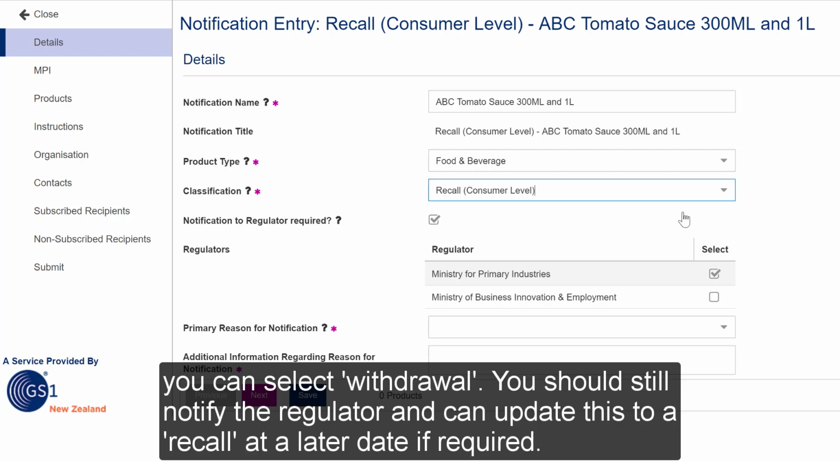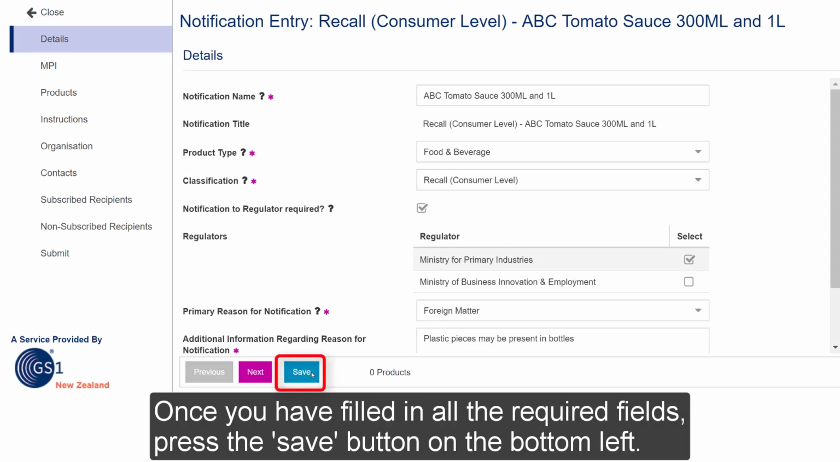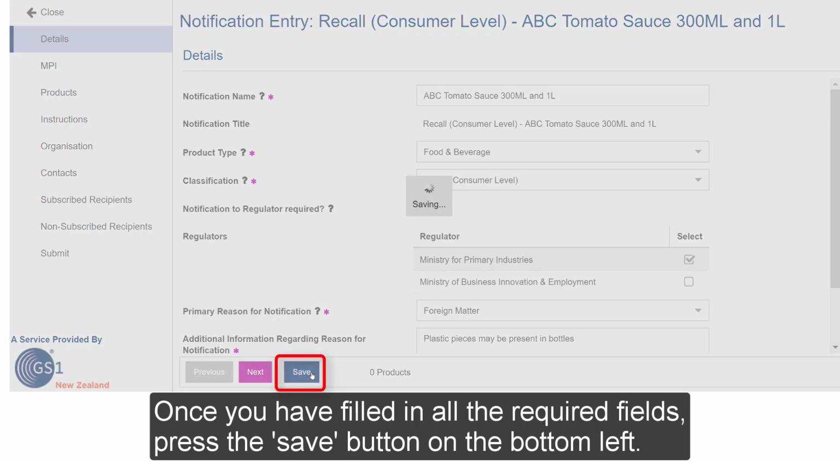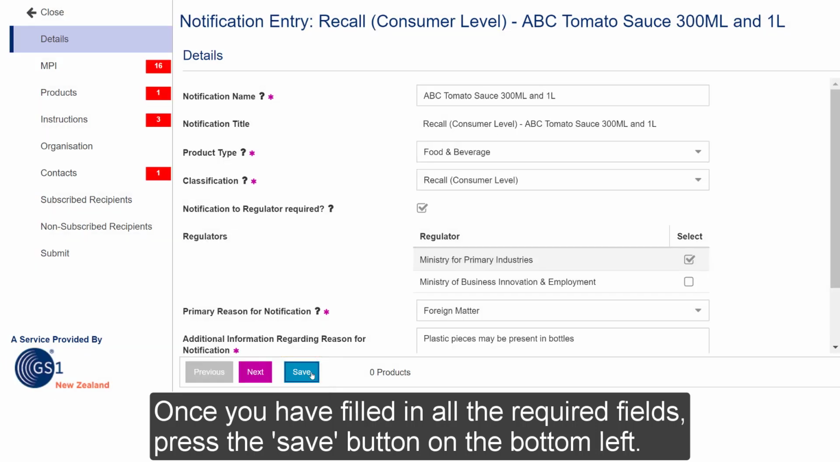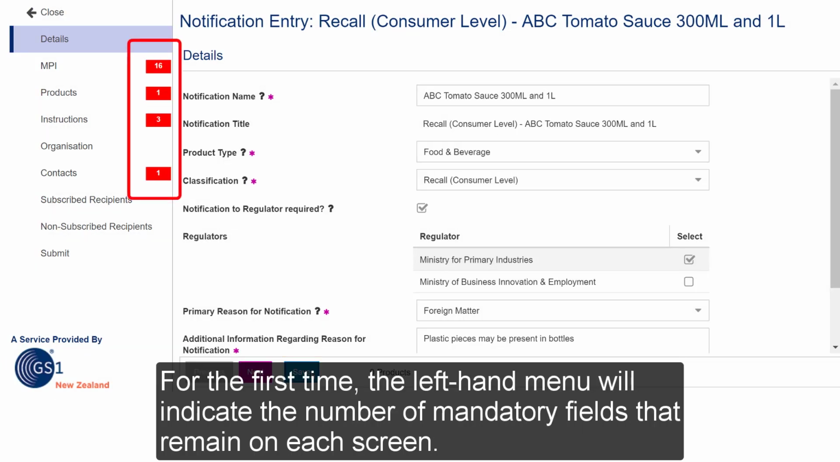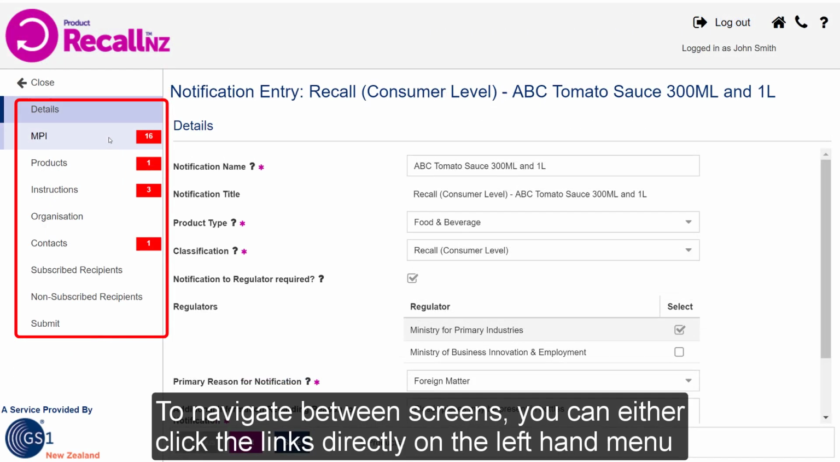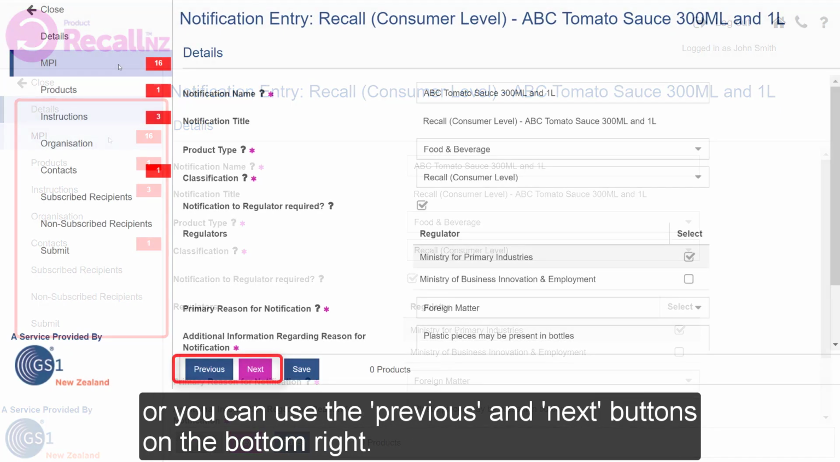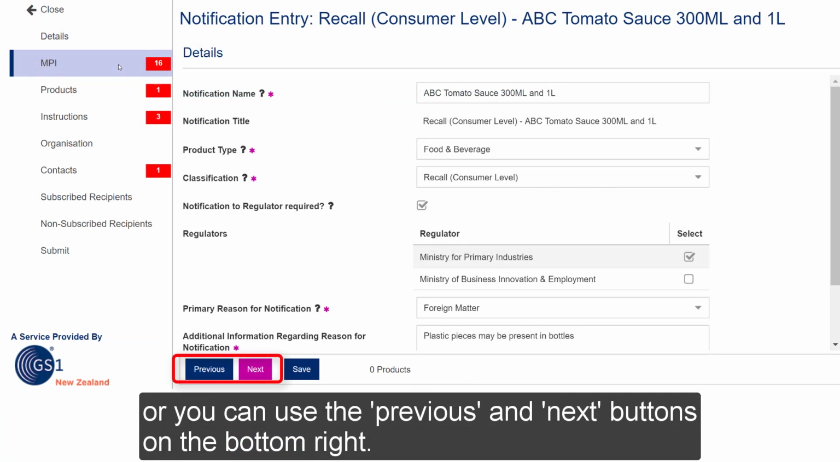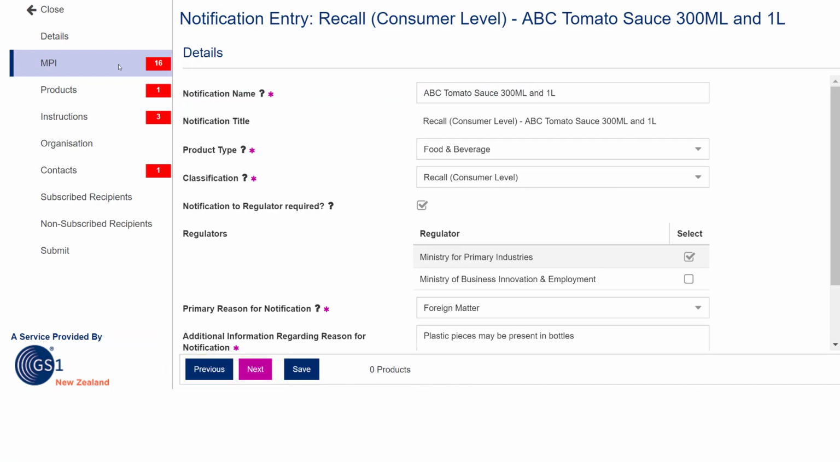date if required. Once you've filled in all the required fields, press the Save button on the bottom left of the screen. For the first time, the left-hand menu will indicate the number of mandatory fields that remain on each screen. To navigate between screens, you can either click the links directly on the left-hand menu, or you can use Previous and Next buttons on the bottom right of the screen.